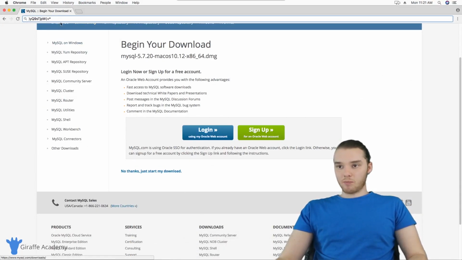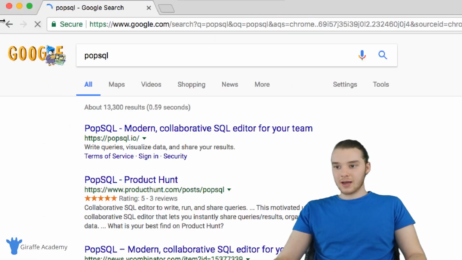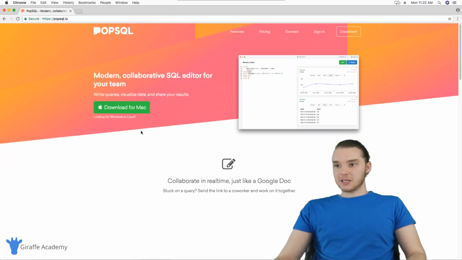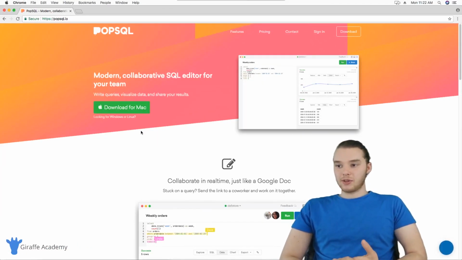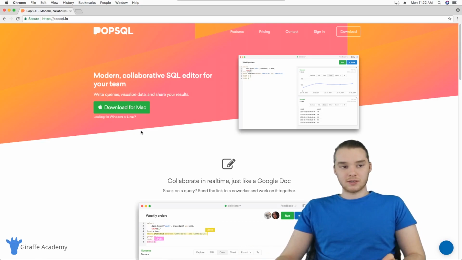So I'm going to open up my web browser again. We're going to come back up here, and I'm just going to do a Google search for PopSQL. And this page should pop up. It's popsql.io. So basically what this is, it's a program that we can use to write SQL queries and write SQL code in order to do different things. PopSQL actually has some really cool features. It's kind of like Google Docs, but for writing SQL queries. In our case, though, we're just going to use it to write out our SQL.